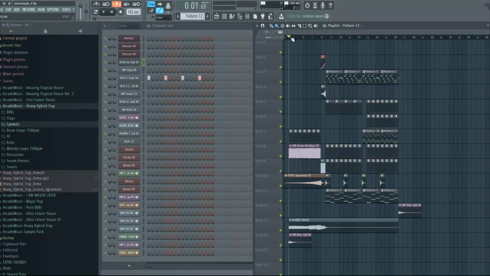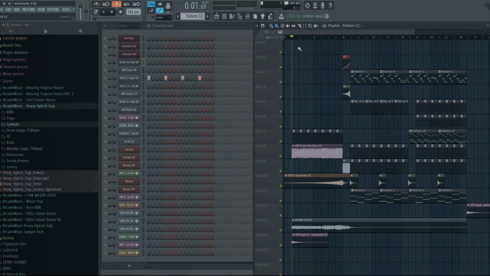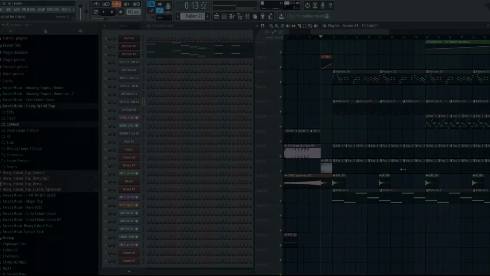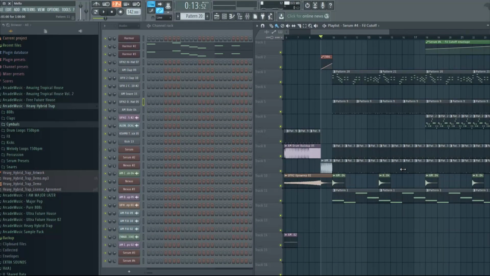And that's pretty much it for this project. And now I'm gonna show you how you can edit a few things and create a whole new project from that. So I'm gonna load the new project right now and I'll be right back. So here we are in the next project, which is inspired by the Keep It Mellow song.